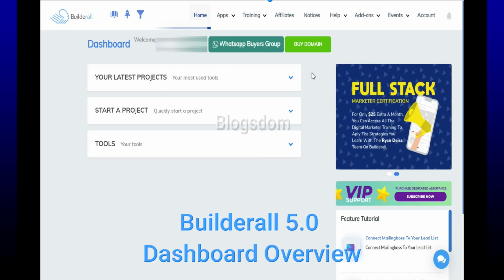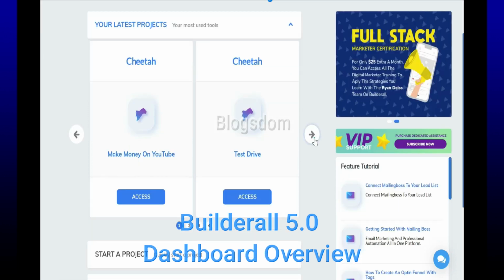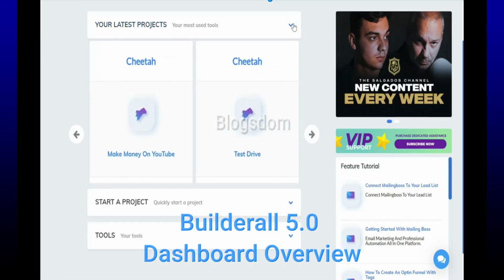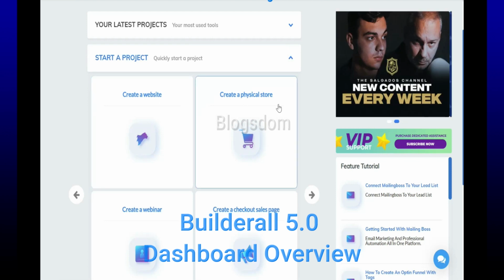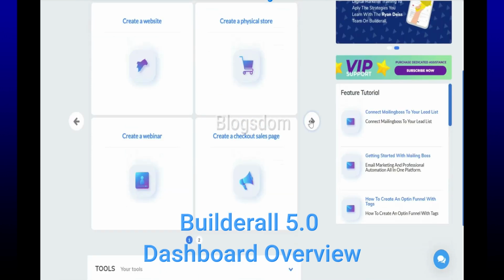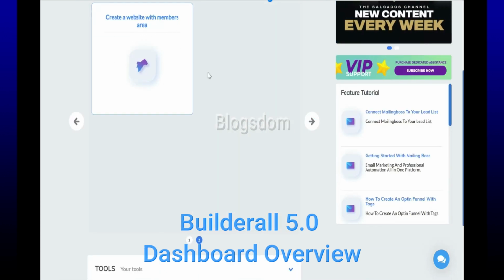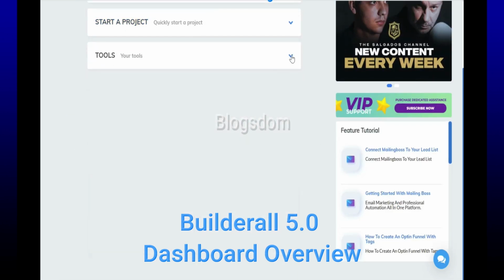Your latest project, if you click on this arrow down, you can access everything and you can click through. So let me minimize it. Okay, so start a project, create a website, create a physical store, create a webinar, create a checkout sale. Alright, and you can create a website with members area. Okay, let's go back. So I'm going to reduce it.